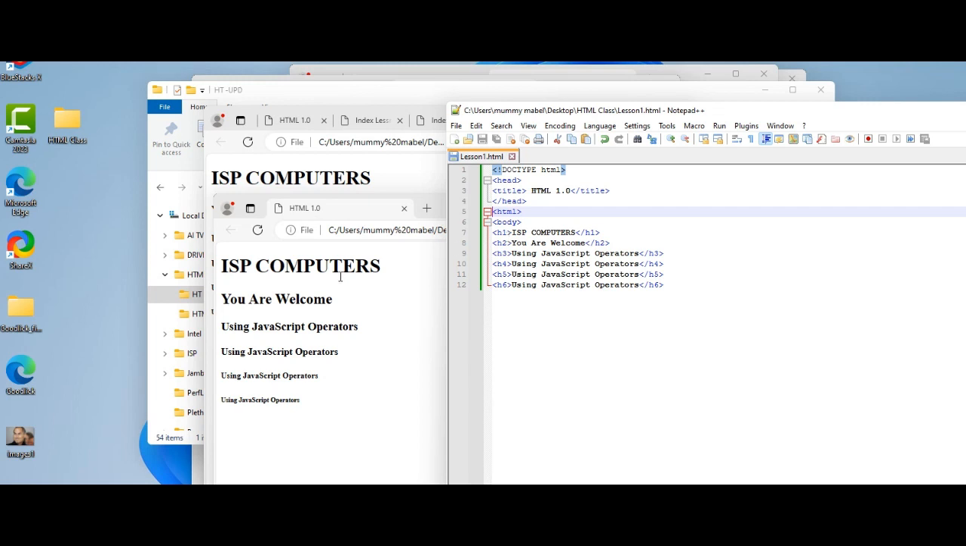HTML, the body. Now H1, the tag H1 is for ISP computers. Then you are welcome, H2, using JavaScript, H3, H4. You can see the different types.